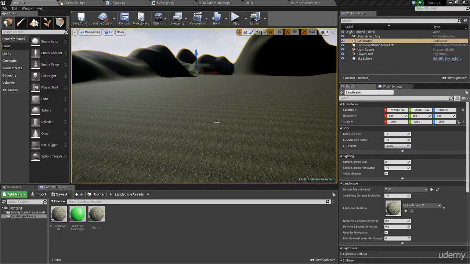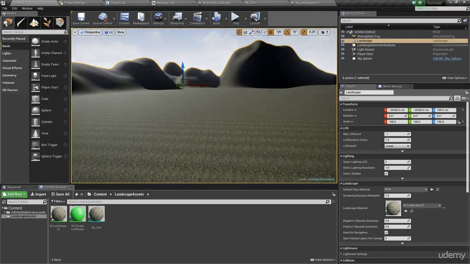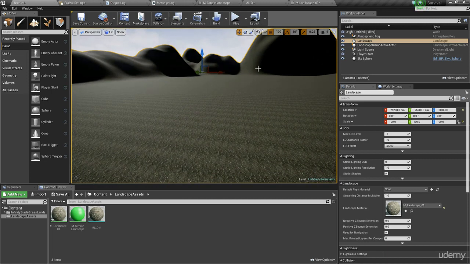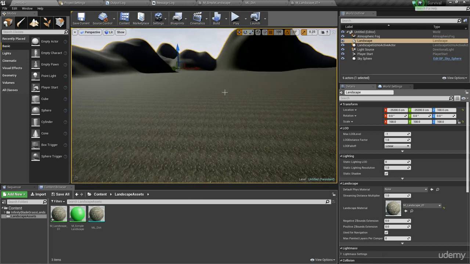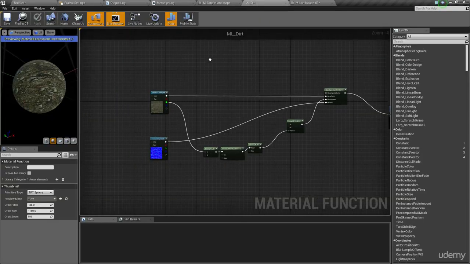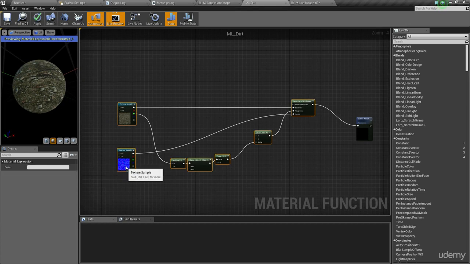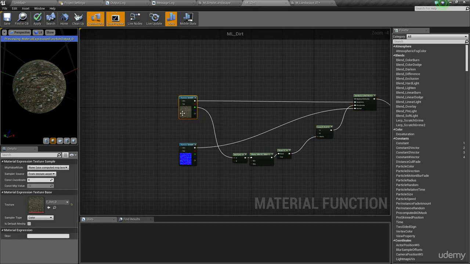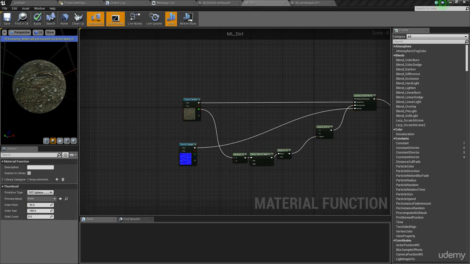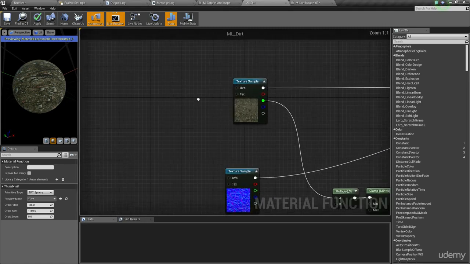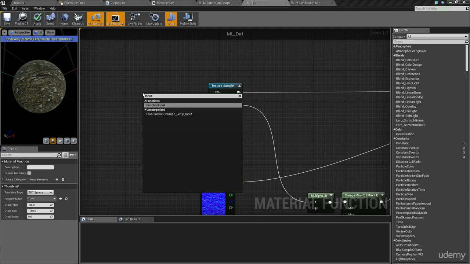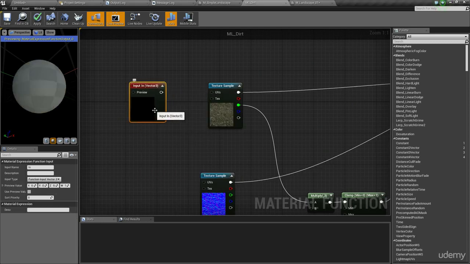So here we are, we've added a very basic landscape, but let's set this up so that we can get some significantly nicer effects out of this, and we can get rid of this tiling effect going on. So I'm going to go back to my ML Dirt, and this time, instead of having this set up in such a way that we just get this texture coming in, I'm going to add an input. So right click and type in input, and you see that we have function input.